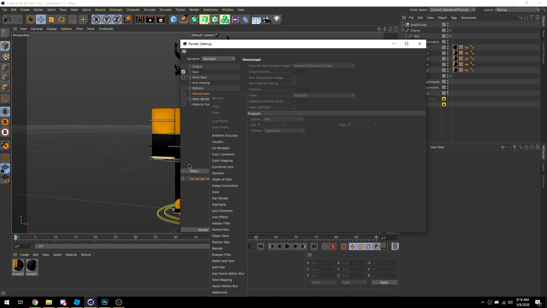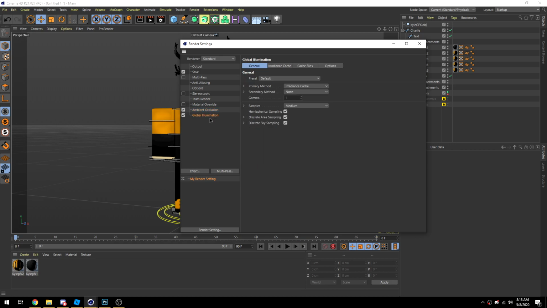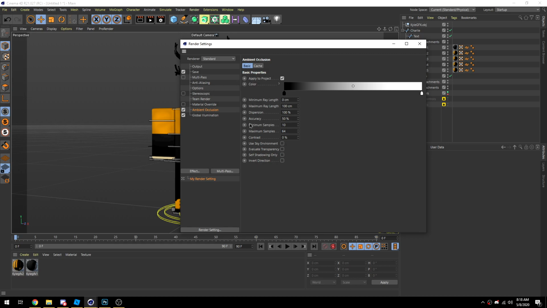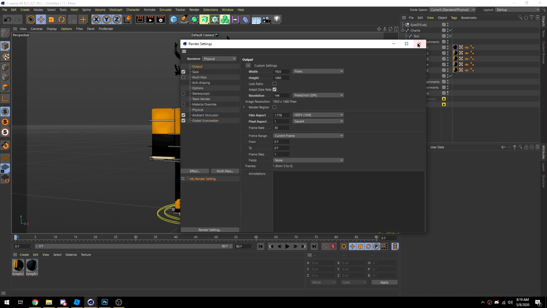Then you go to effect and you want ambient occlusion and global illumination. What these two basically do is they help you get the lighting right. Go to the global illumination, go under preset, and make sure it's exterior HDR image. That's how you get the lighting. And if you want, you can change the renderer from standard to physical. And that's basically how to do that.